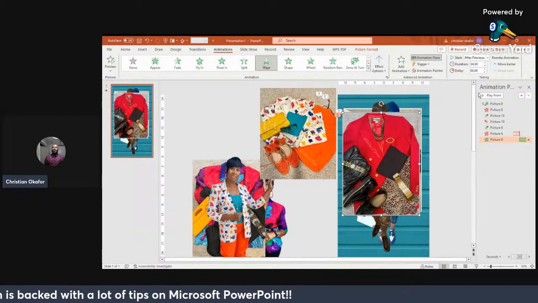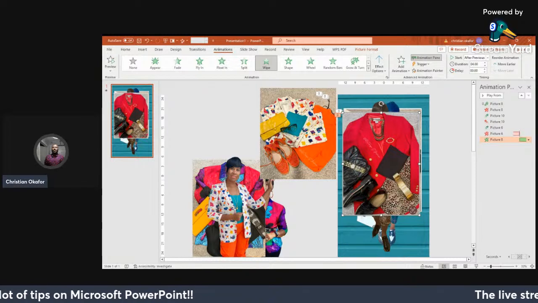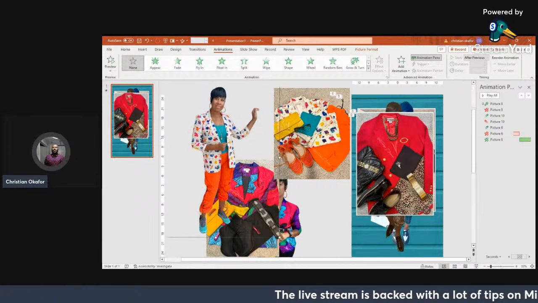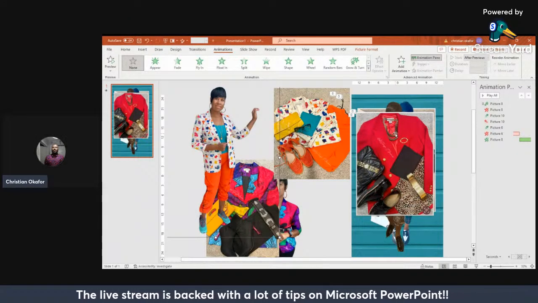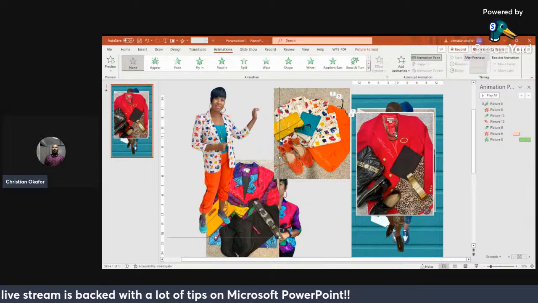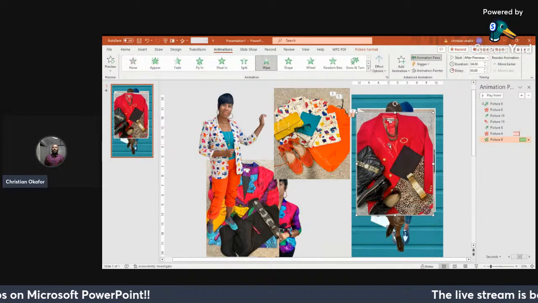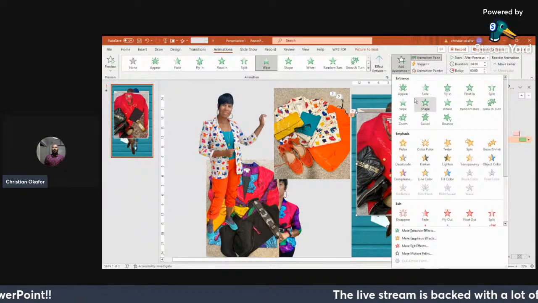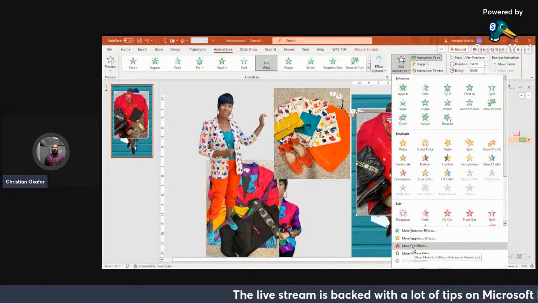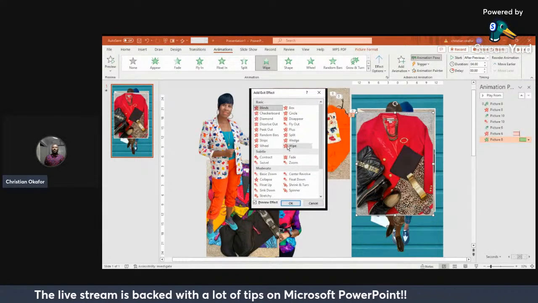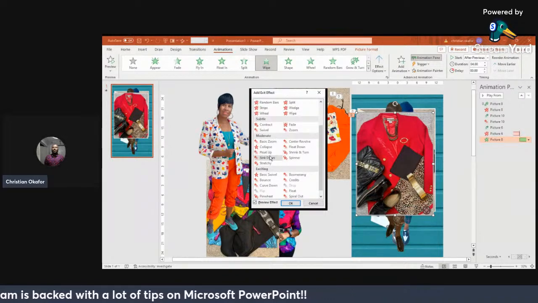So I will go for that, and then we still have 4 more pictures. So let's take this away, and that will give room for this to come up. So for that, I will click on that and go for add animation, then more exit effects. Here I will have to choose any effect. So we can go for float up.